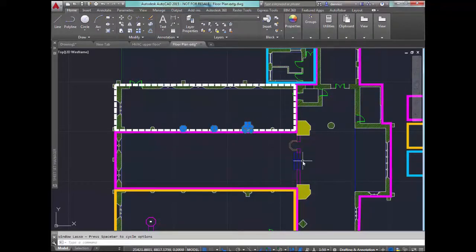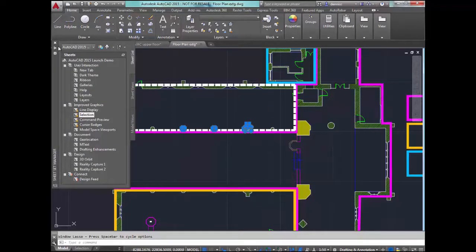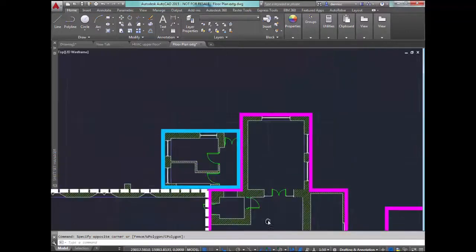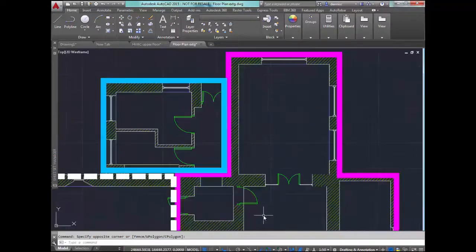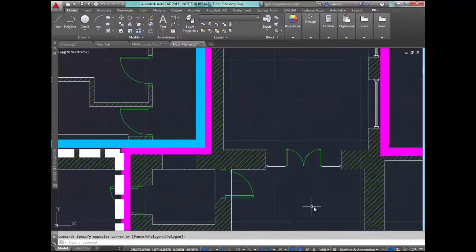Preview. Great, the lasso selection is now OK. The next thing that I'll be discussing under improved graphics is the command preview and cursor wedges. For the command preview, what it does is show you what the output will be before committing the command. How do we do it? By the way, I'll be discussing command preview and cursor wedges at the same time.